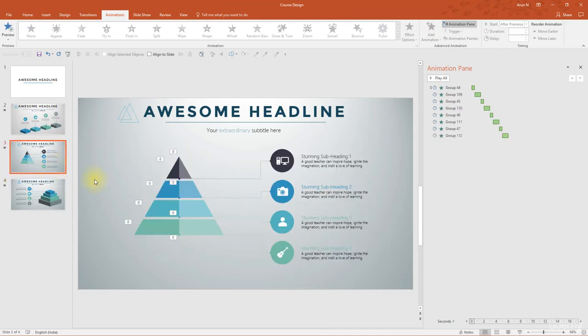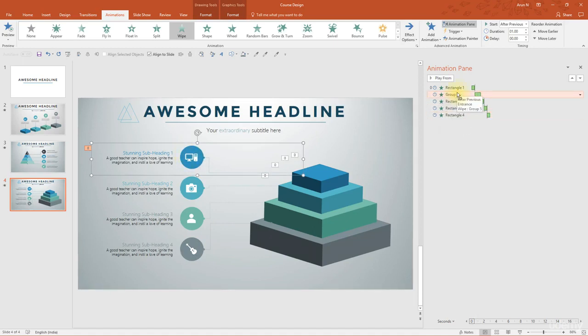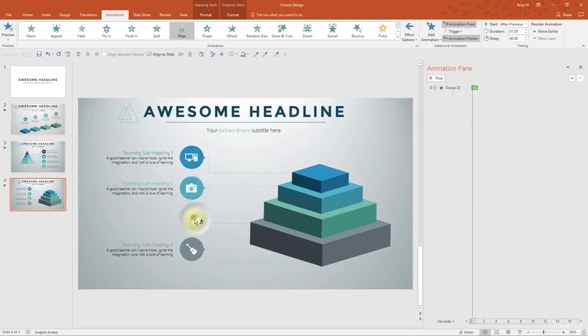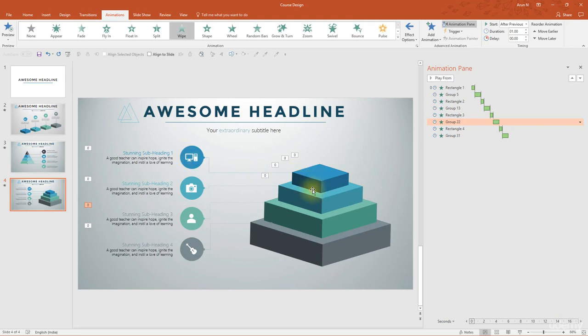Now come to slide 2, select this group, single click on animation painter, come to slide 3 and click subheading 1. Let's move it beneath rectangle 1, and change the effect options to from right. Now double click animation painter and select all these 3 groups. Press escape key and then reorder them, each group beneath each rectangle.